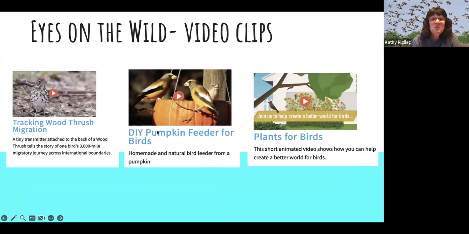There are lots of them. There are things they can make, like using a pumpkin to make a bird feeder, plants for birds. This one's excellent. It explains why native plants are valuable. We're in migration right now. This is all about how they track a wood thrush through migration.